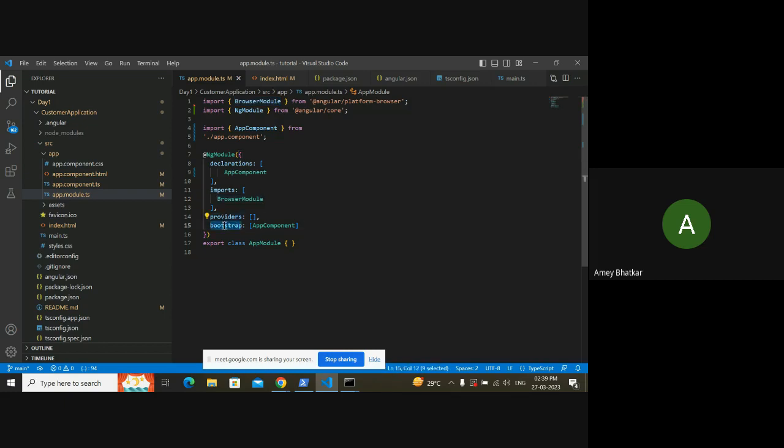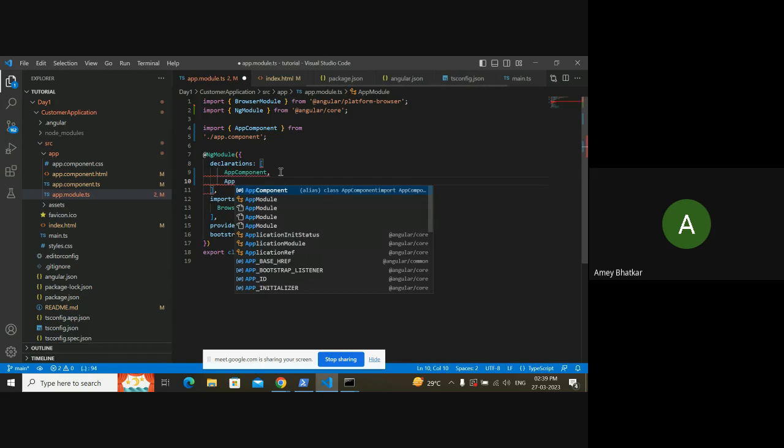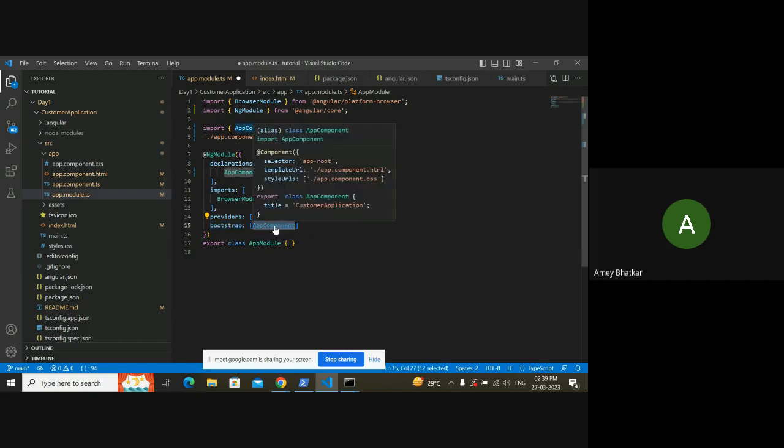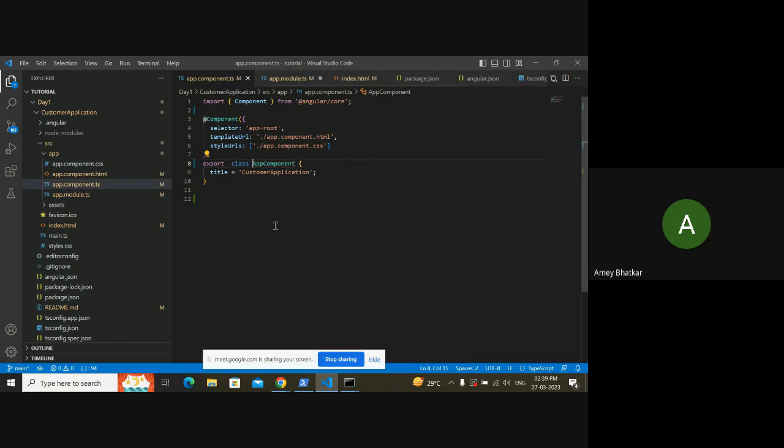Then the bootstrap. Bootstrap is nothing but, hey, I am having two components, an app component here, out of which I want to load one when this module is being loaded. That is decided by the bootstrap. Bootstrap is nothing but the starting point of this module. This app component is the starting point of this module. Now, if I go within this app component, you will see this selector. This selector is nothing but a selector that we are using in our HTML text.